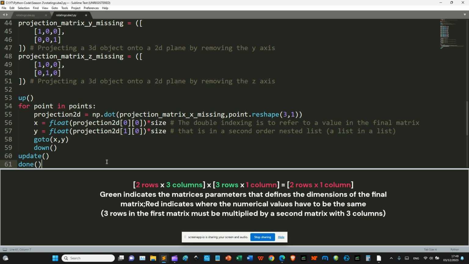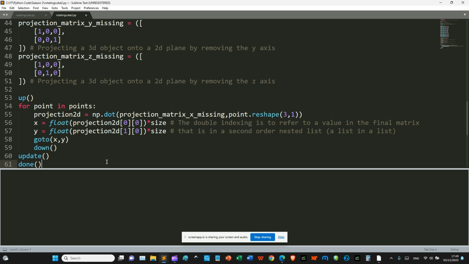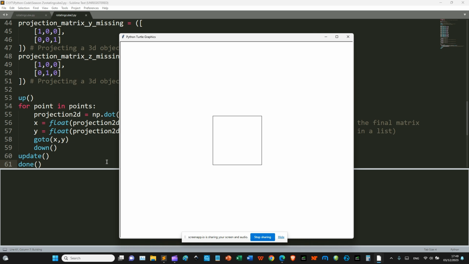The reshaping of the point matrix was necessary so that the number of rows in the point matrix is the same as the number of columns in the projection matrix, which is a requirement for matrix multiplication to work. Now I will run the code. And the cube is now projected.